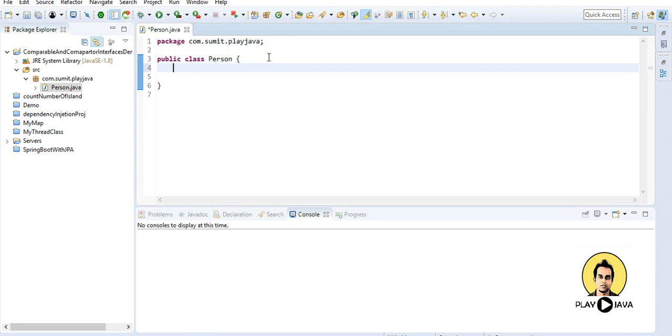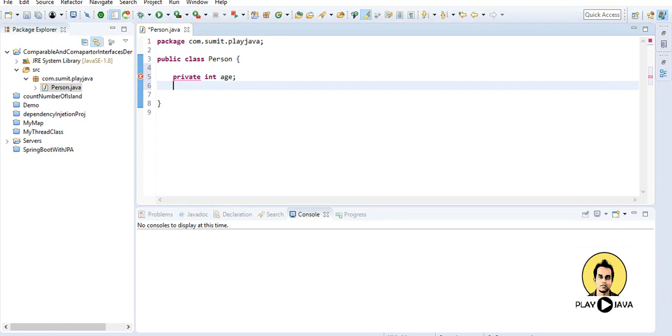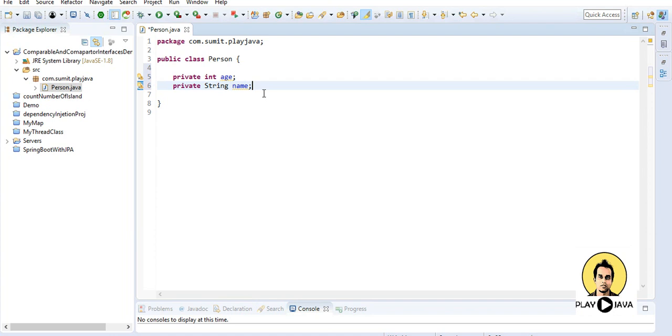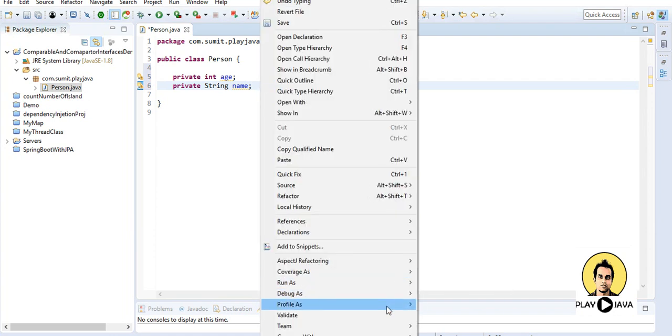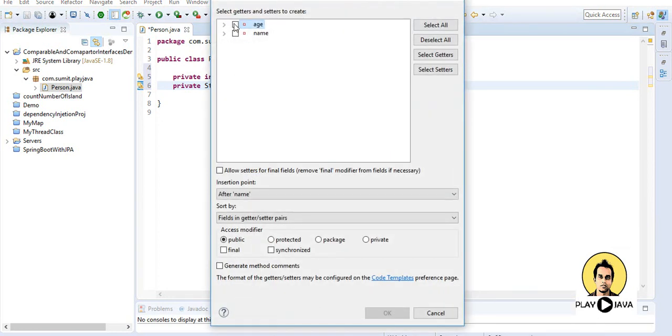So provide the data as private int age and private String name. Let's sort the data on the basis of two entries only, that is age and name only. So provide getters and setters: right click, go to Source and click on Generate Getters and Setters. Just select the entries on which you want to provide getters and setters and click on OK.